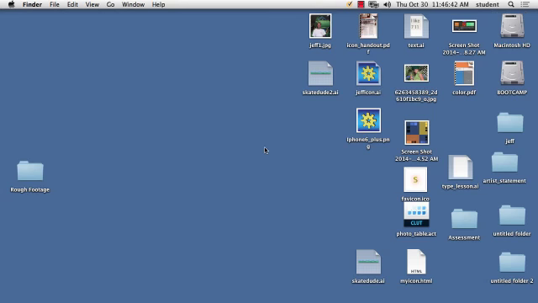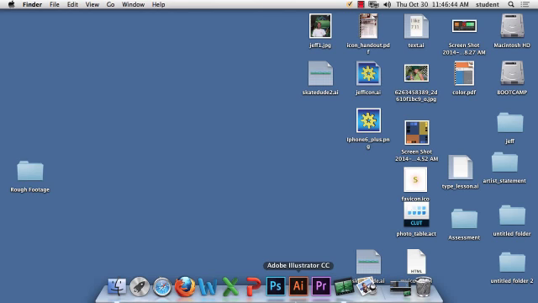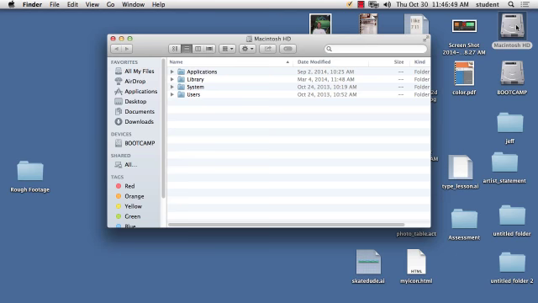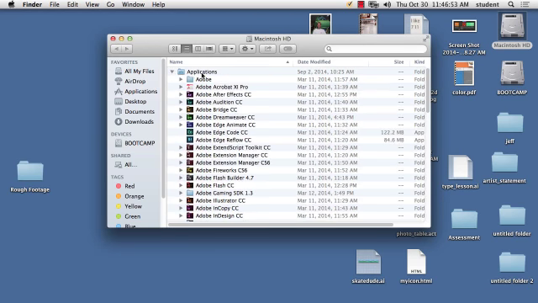To find Flash on these computers, it's not in your dock down here. As you can tell, it's not in the dock. So if you go underneath the Macintosh hard drive in the upper right corner and open up your applications folder right there, you'll see we have all the Adobe applications.